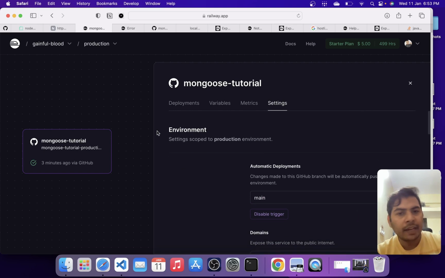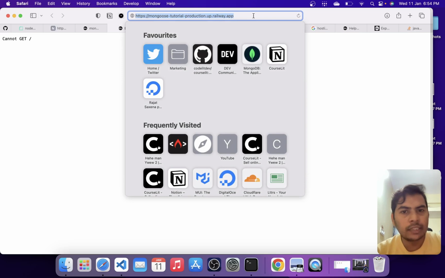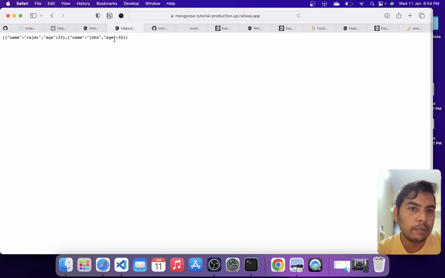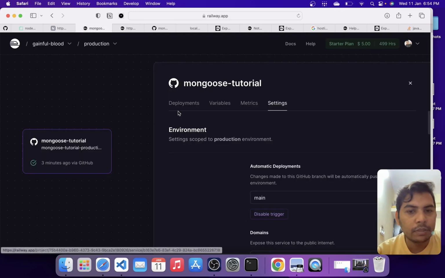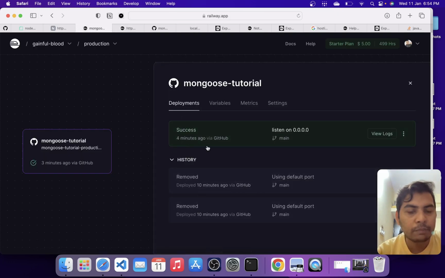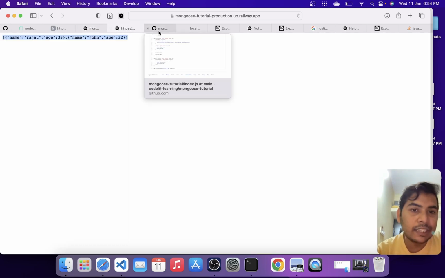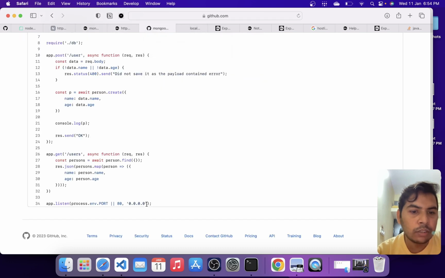We can reload it again, and both in the case of Render and Railway, once you push to your repo, these guys will automatically redeploy your code. So here our application is live on Railway, and now we can again go to users in order to see our application working. So this is how you can host your application on Railway. Just keep these two things in mind: you need to have this PORT environment variable defined, and on top of that, in your application itself, you need to listen on this particular address.